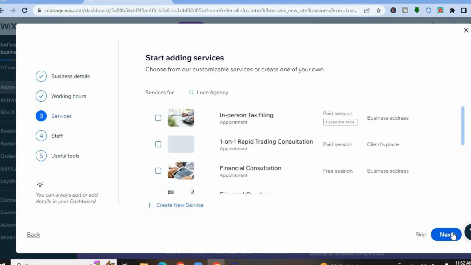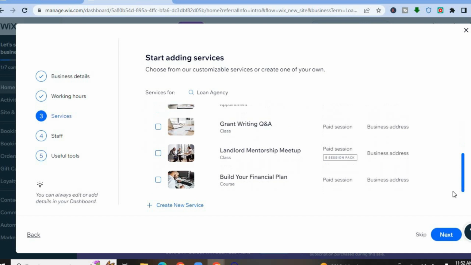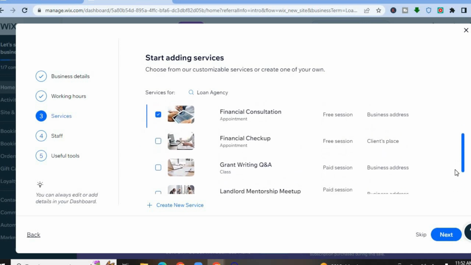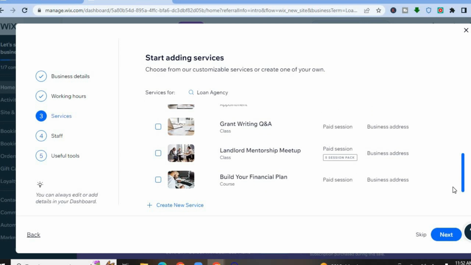And from here, you'll be able to select the services that you provide. So let's say, for example, you provide in-person tax filing. You can tap on that. If you also provide one-on-one rapid trading consultation, you can simply tap on that. Then you'll select financial consultation. If you provide that, you can tap on that. And you can scroll down and select the different services that you provide. And if you don't see a service that you provide, you can tap on Create New Service to add that service. Then you are going to tap on Next.